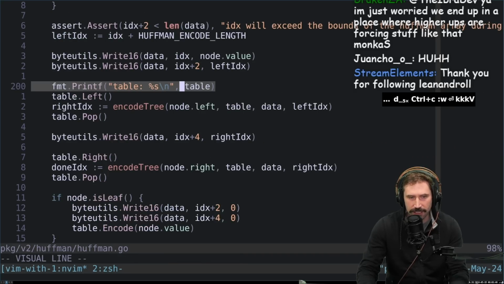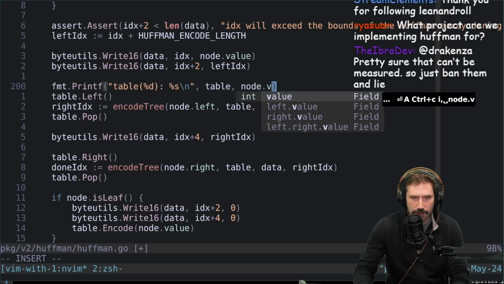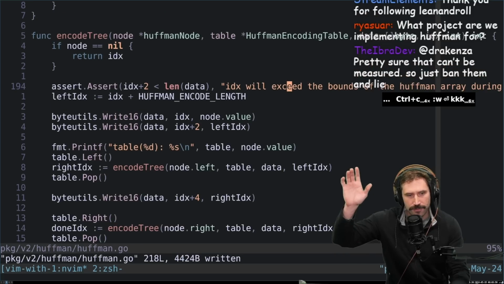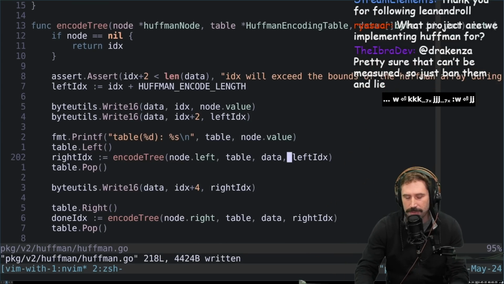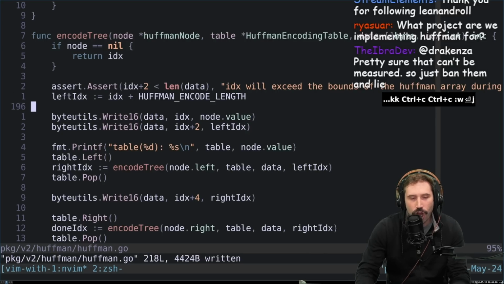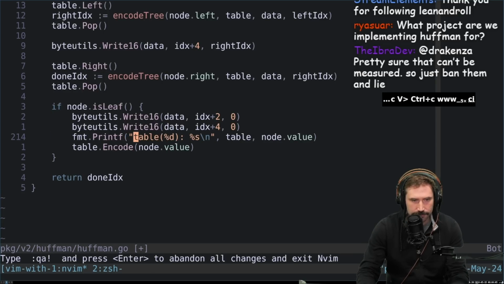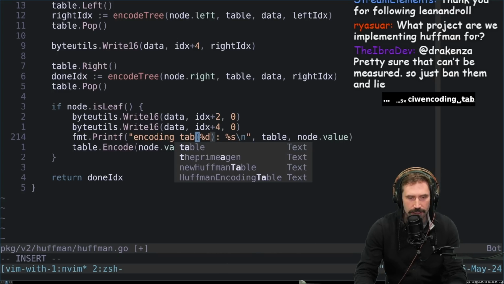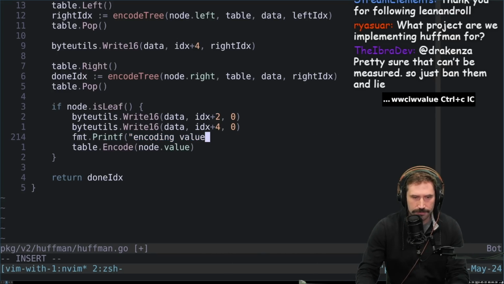So every time we go in here, we're going to have this, and I'm going to go table for value. This is for node.value. So for every value, I'm going to write in this nice, beautiful table so I can see it all the way through, okay? And then I'm going to go down here, and I'm going to go like this. Encoding table, right? Or encoding value, %d.